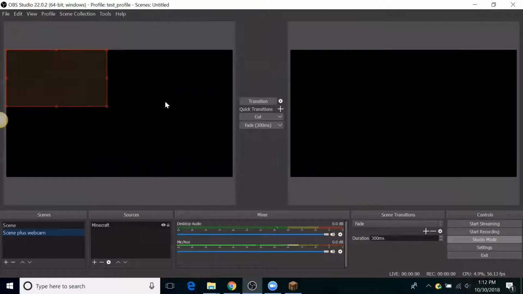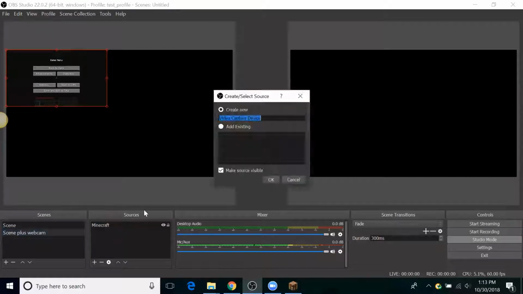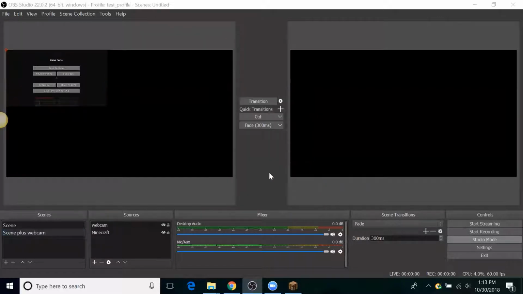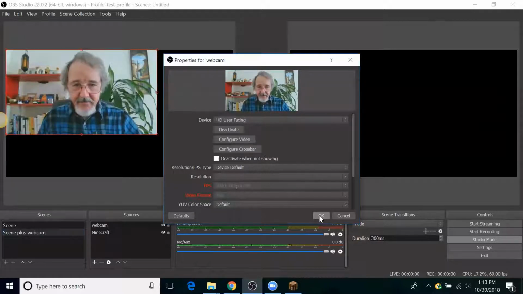Okay, so what I've done here is I've put Minecraft there. And now I want to add a webcam. So under scene, I've got Minecraft. Under scene plus webcam, I've got scene, which is Minecraft. I'm going to add my video capture device, which is my webcam. Okay, there's my webcam. That's working just fine.